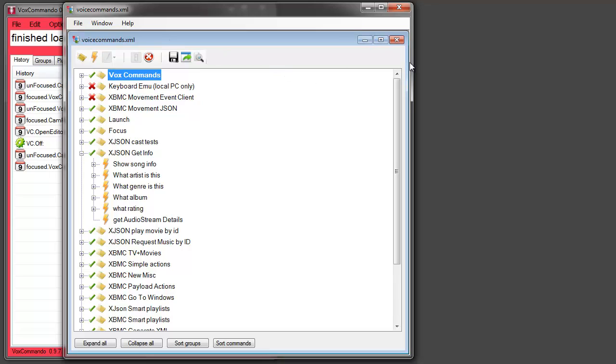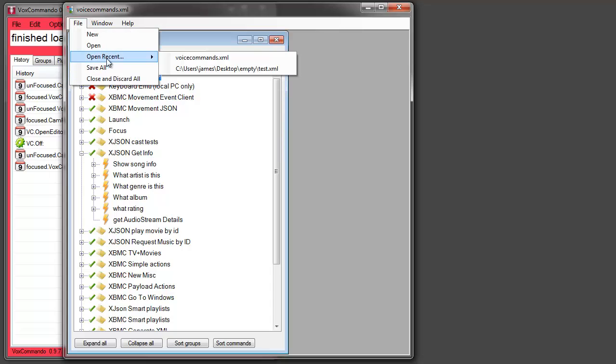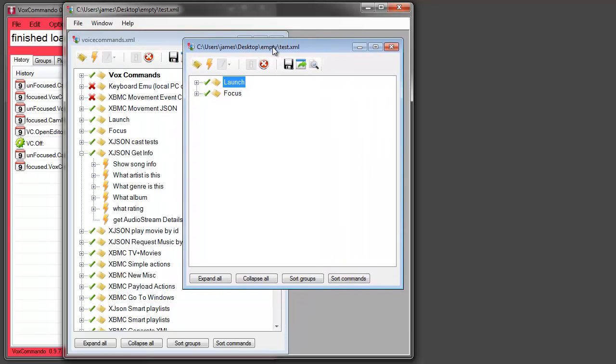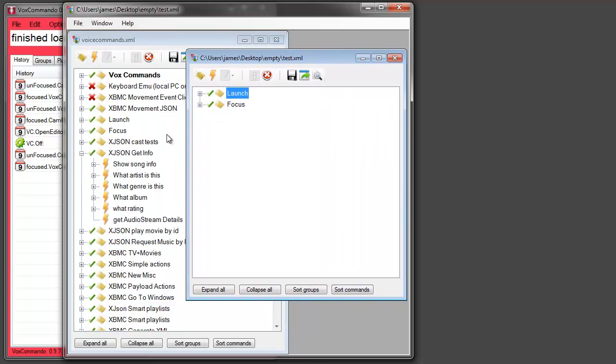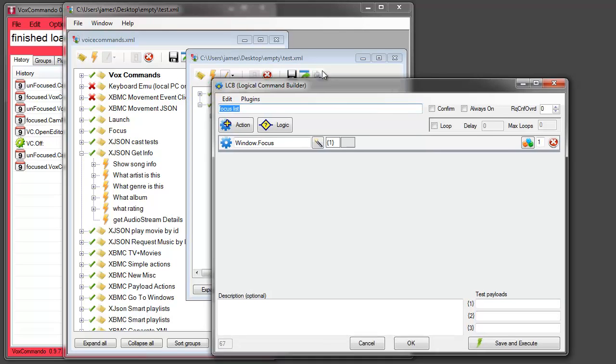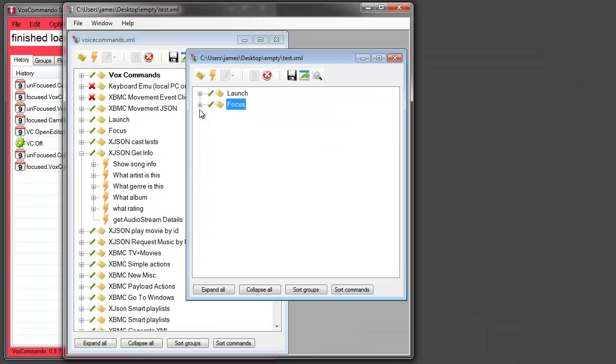But this is now a multiple document interface, so we can actually open multiple trees. And in the old version with the bin, you were really only able to move stuff into it and move stuff out of it. You weren't able to edit or test any of the commands. Now you can actually edit these commands just as if they were in your main tree. And of course you can drag and drop between the two windows.